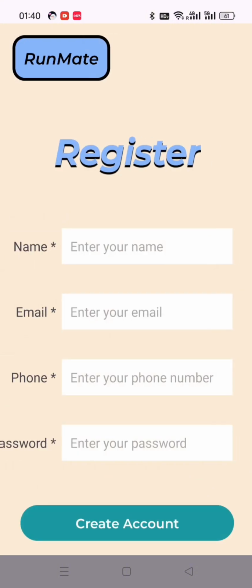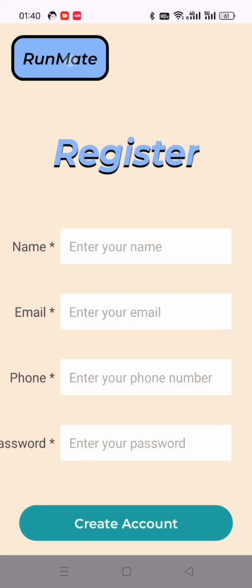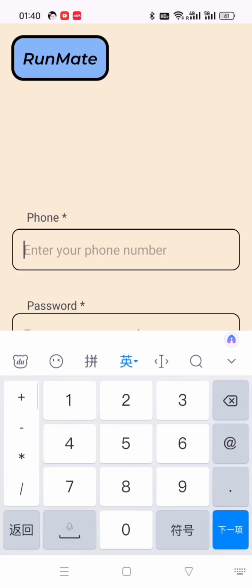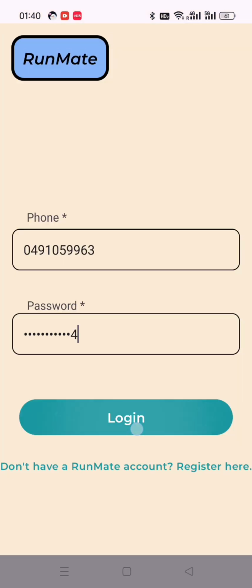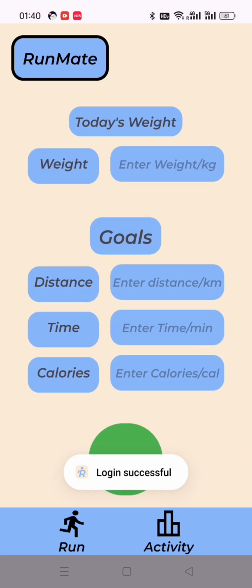If I go back to the register page, you can see this page is fully empty. And let's go back to the login page. Let me enter my phone number and my password. So I log in, and it's successful.